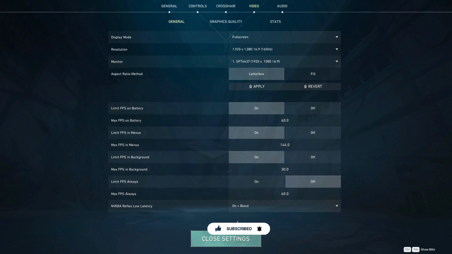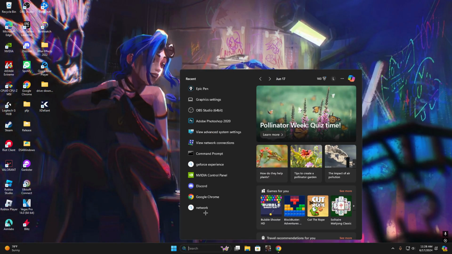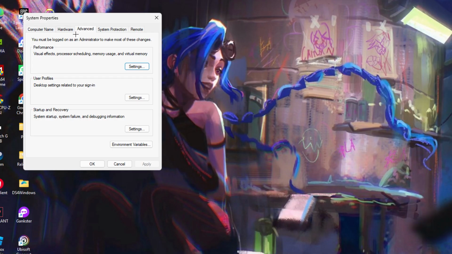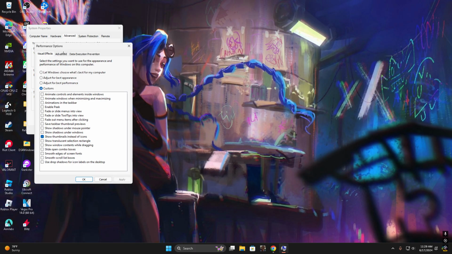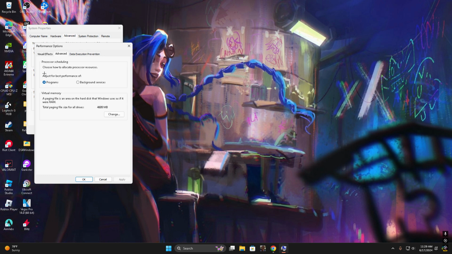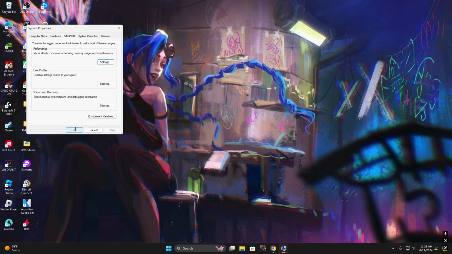So yeah, that is it for the Valorant settings. Now you're going to type view advanced system settings. You're going to go to performance, click on settings. You're going to click adjust for best performance, and then you're going to check show thumbnails instead of icons and smooth edges of screen fonts. Click apply. Now you're going to go to advanced and make sure your processor scheduling is set to programs instead of background services. And then go back, click OK, and click OK.